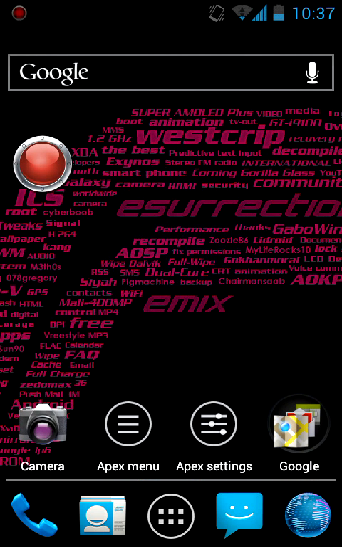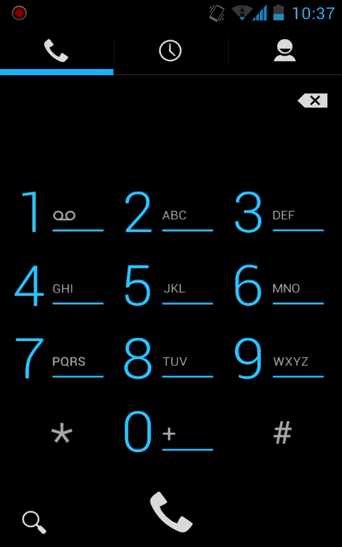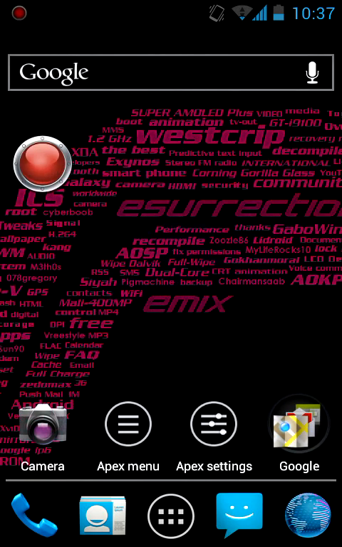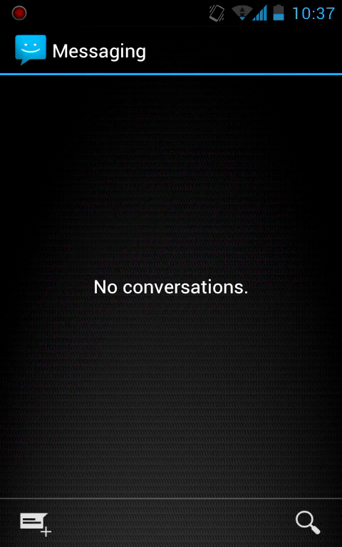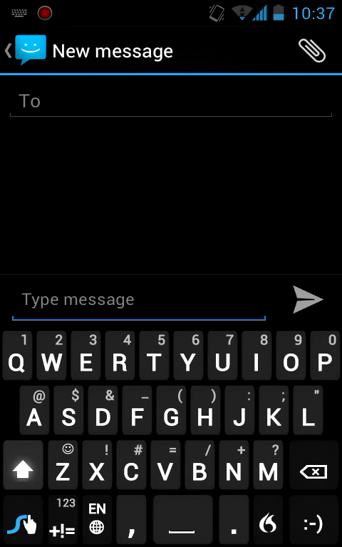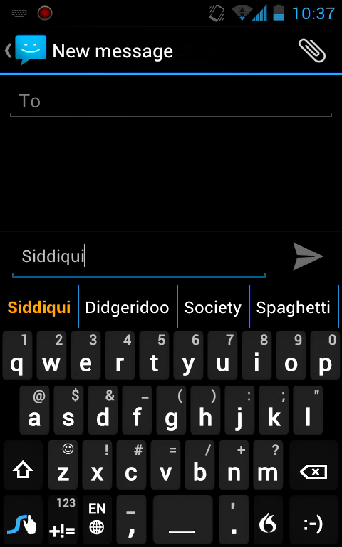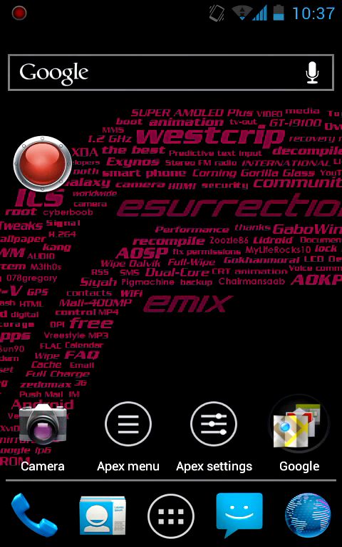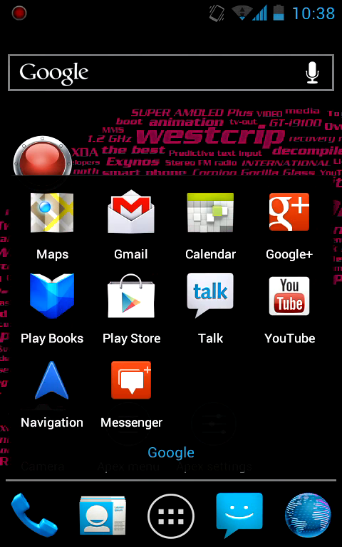Everything is butter smooth. They have added the Swype keyboard. Though I don't like this keyboard, there are also other keyboards included with this ROM. So overall the experience has been good with this ROM in the past, so I am guessing it would be good again.